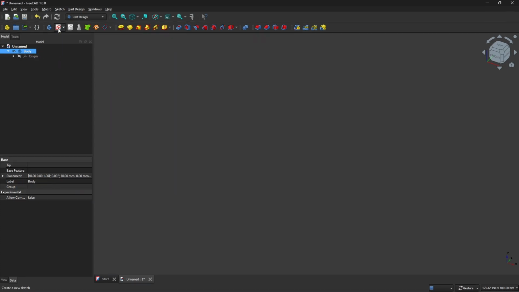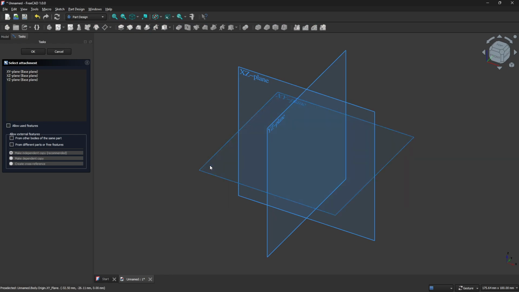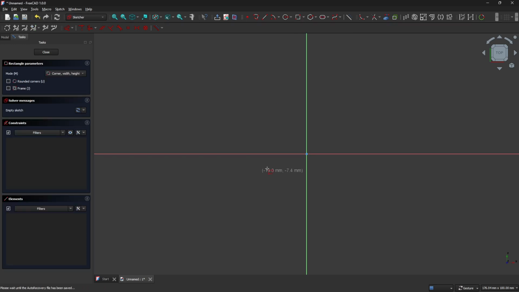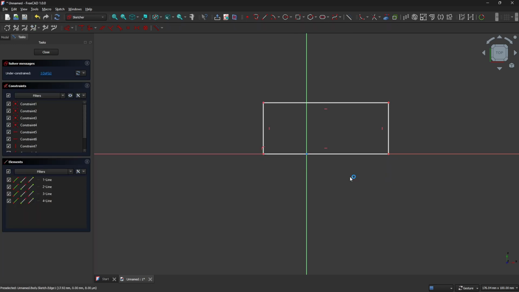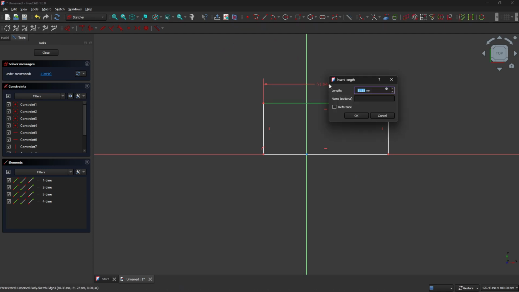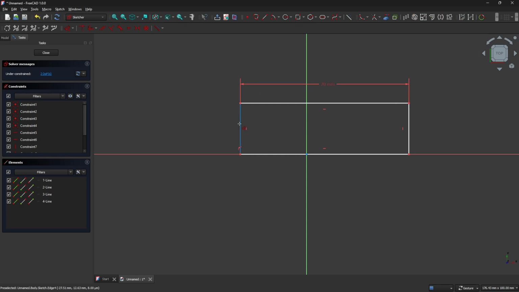Create a new sketch. Select a plane, typically the XY plane, and open the Sketcher workbench. Draw a basic shape. Let's draw a simple rectangle as the base of our 3D model. Apply constraints. Fully constrain your sketch to define its shape and size precisely.